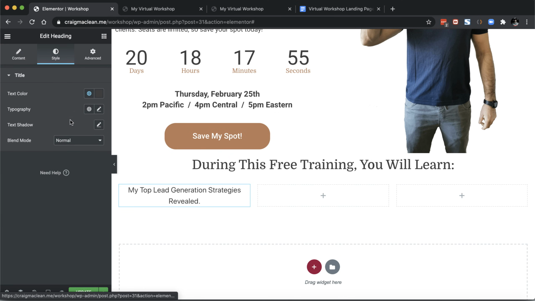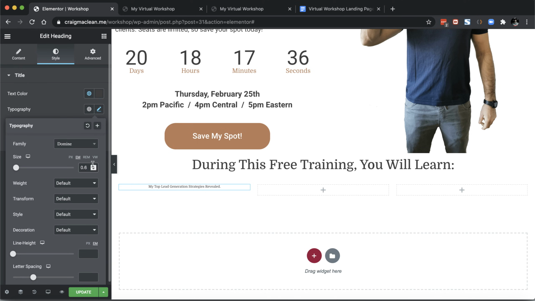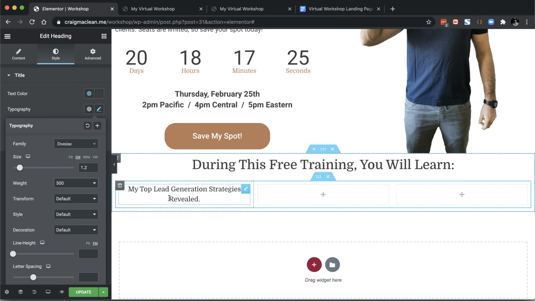We'll go back to style, edit, our font, bump up the size, or adjust it, I should say. It looks okay. Weight, bump it up a little bit. 500, slightly bolded. I think that's okay.